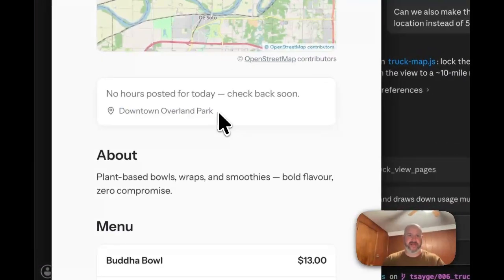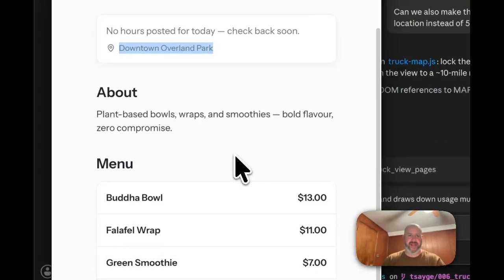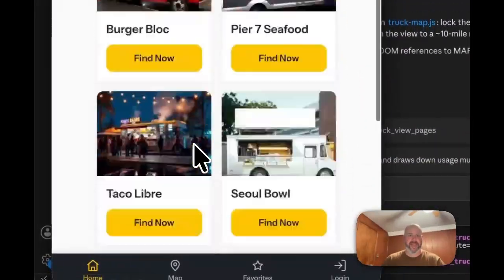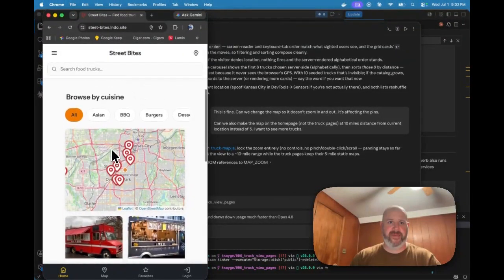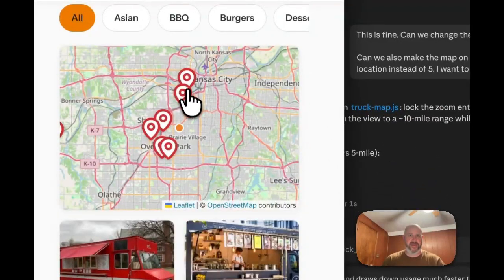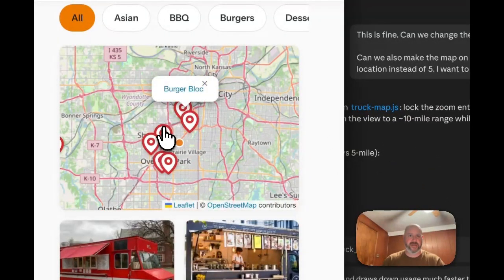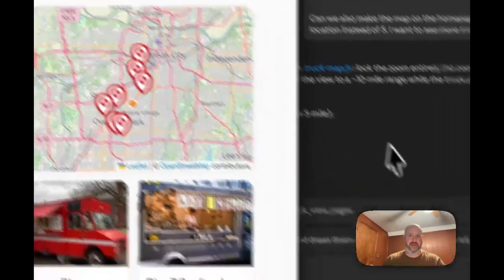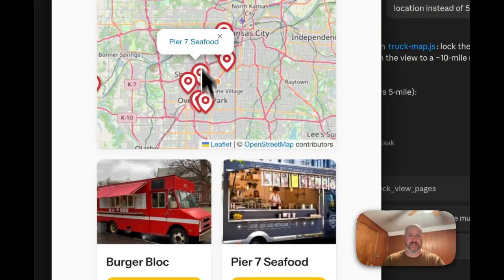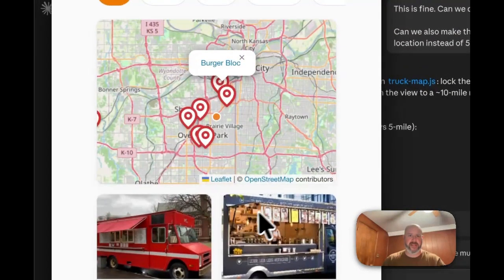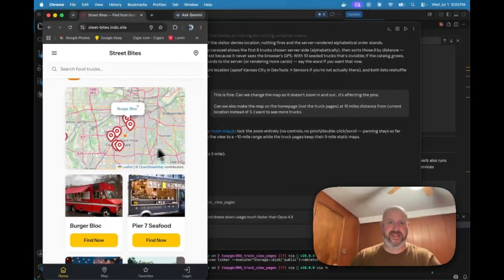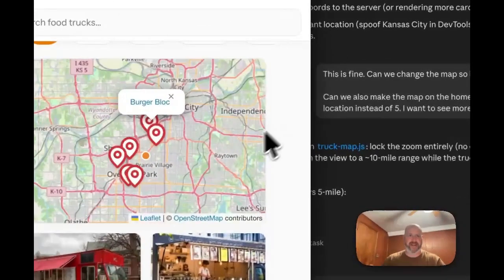It's setting a location. It's setting all of my menu listing, my about, and my images are here. I have my map, which it has just adjusted. So now I've got more trucks. It's linting right now. And those trucks are sorted by distance. So Pier 7 is the second closest, Burger Block is the first closest. And I really need to find somewhere in the middle, maybe 7.5 miles.